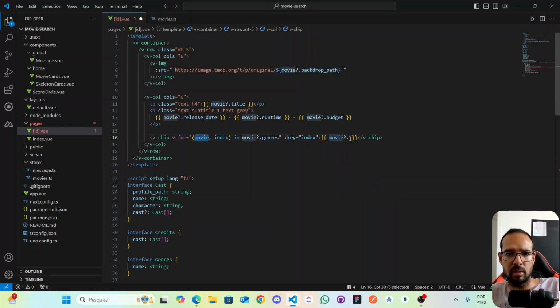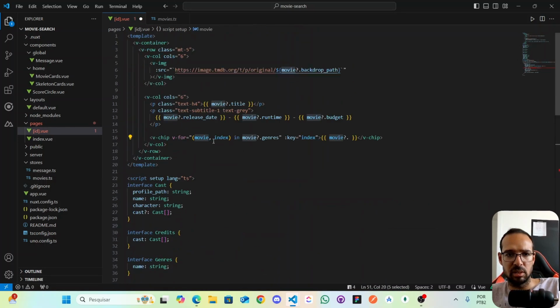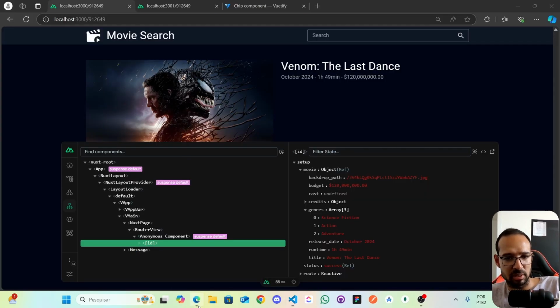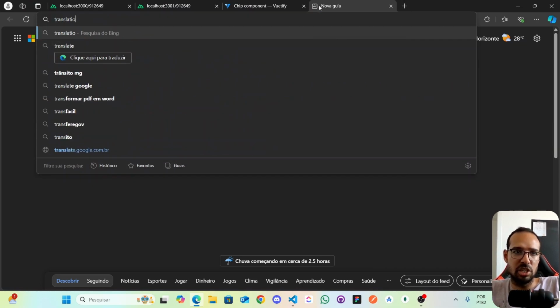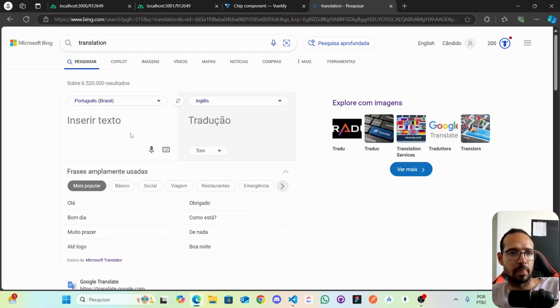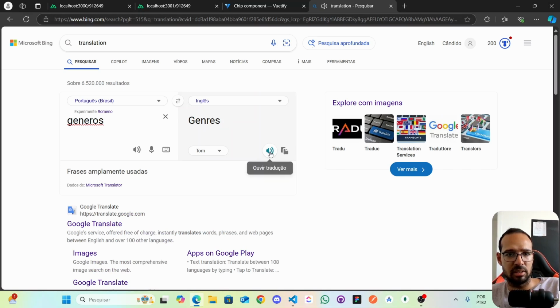And you can get this is already movie, so I don't want to confuse with this movie over here. So I'm gonna make like Junior. Not sure how I can spell this. Let me take a look. Like translation. Portuguese. English. Genres. Genres. I think that's how we should write.